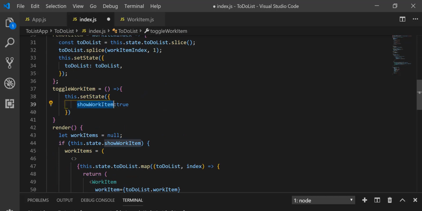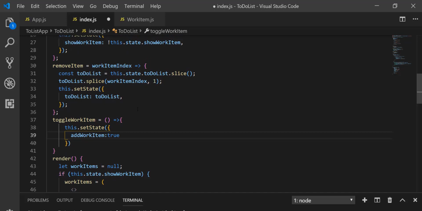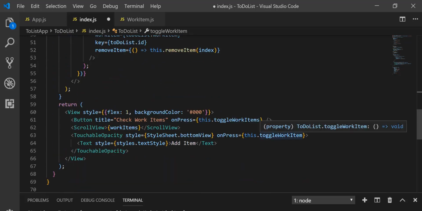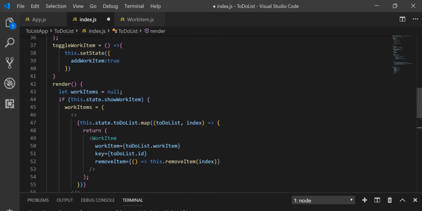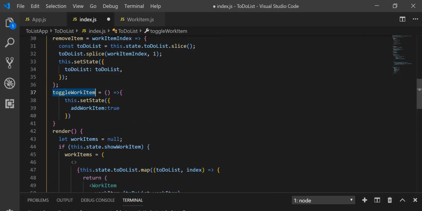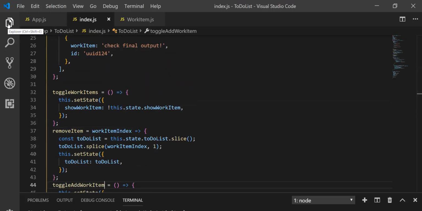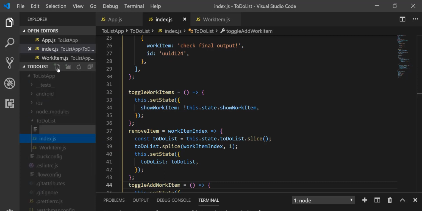This should be add items. It should be add work item is true. There I'm gonna change the function name as I had already used the same function name. So toggle add work item. Toggle work items should be for the list of elements, and toggle add work item whenever we gonna add an element to the list. For this I'm gonna create a separate file for add work item.js.